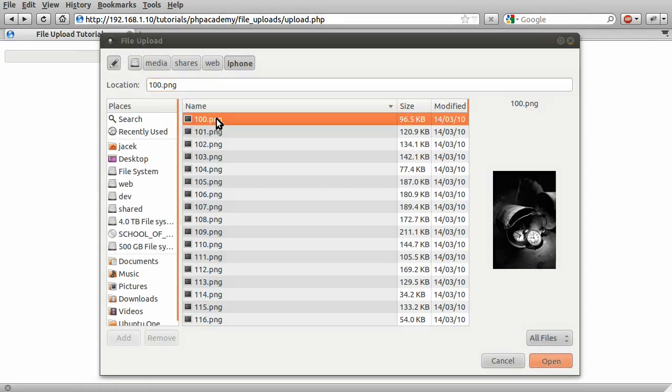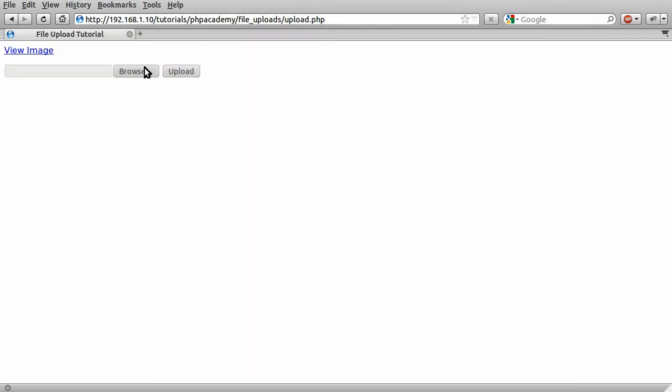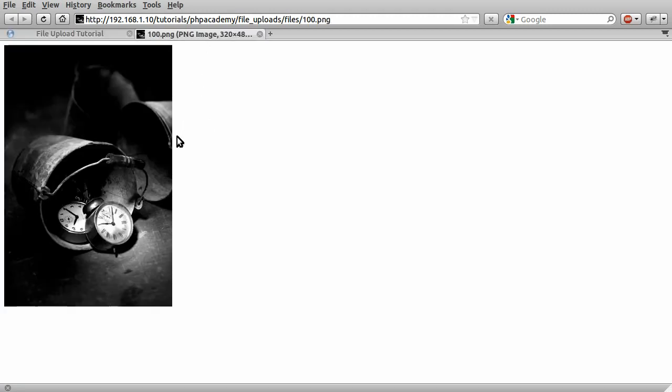So if we hit browse to upload a new file, and we just pick an image like that one and hit upload, we get presented with this link for view image. If I just middle click it to get it in a new tab, you can see we get this image. That's all fine, no problems there.